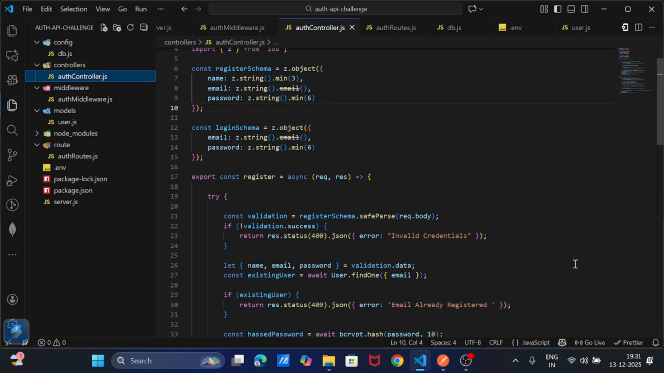I used Zod for schema-based validation. For registration, I validate name length, email format, and password length. For login, I validate the presence and format of credentials.